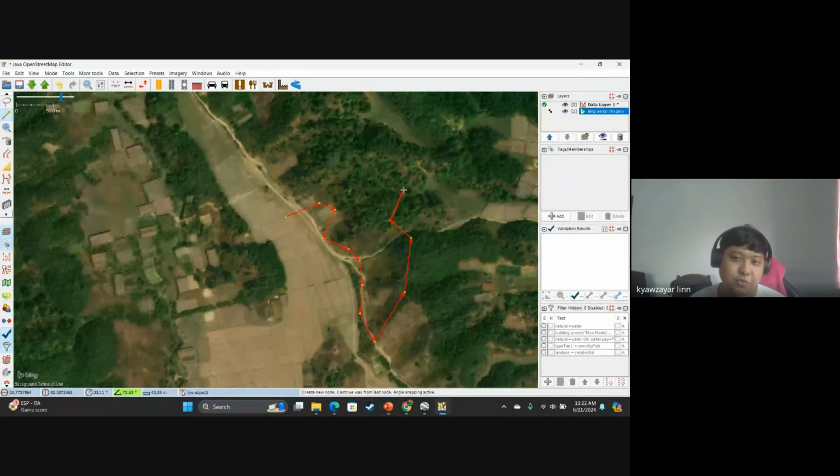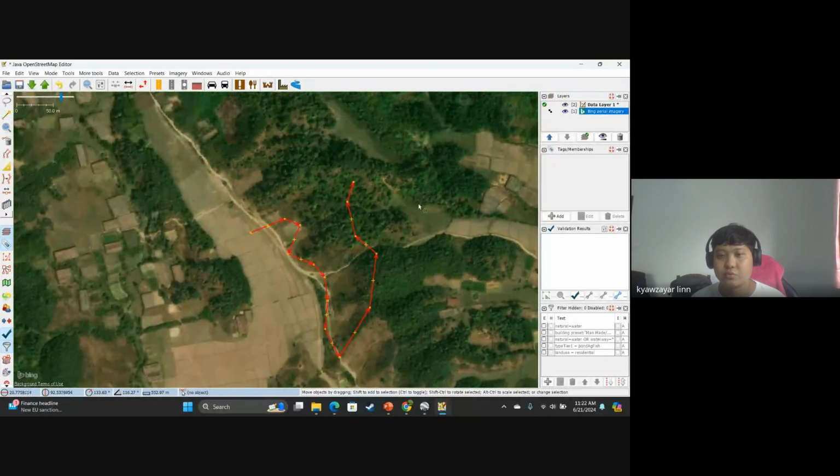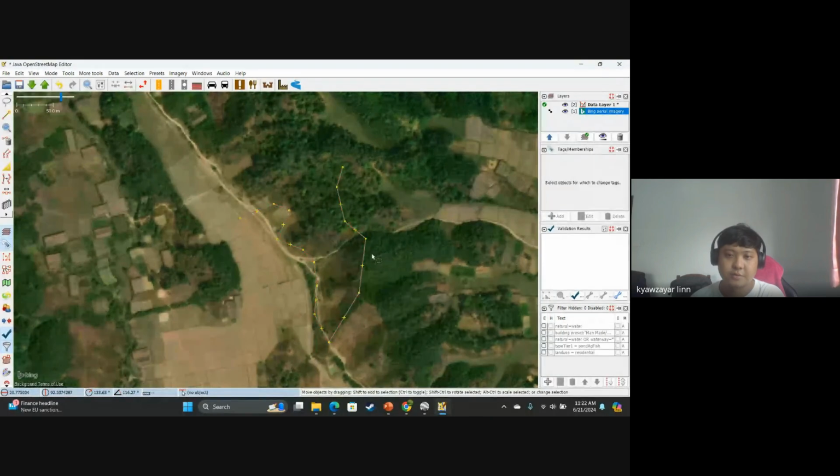Sometimes if you click A too much, it will show like this or an angle, and you're worried about your digitizing. Don't worry about this, click on A again, and it will change back to normal digitizing. This is a very good tip to know before contributing on JOSM. So this is the tool that I've been contributing with.